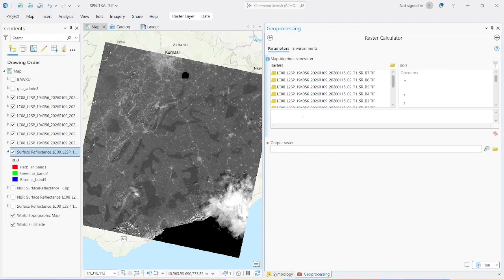So bare soil, that is bare soil index, BSI. It is shortwave infrared plus the red band, all subtracted from near infrared plus the blue band. Then you divide all of these by the same formula. So in fact, let's do it. So what's our shortwave infrared? So our shortwave infrared for Landsat 8 is band 6. So we'll just double click on band 6. This is band 6. You double click on it.